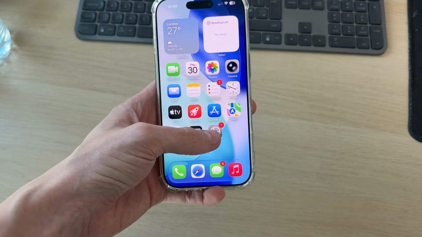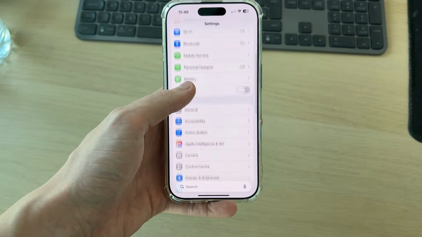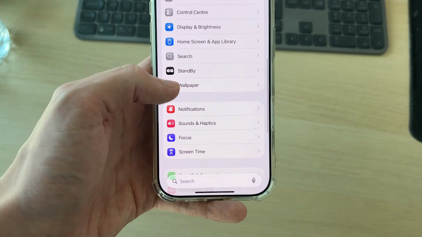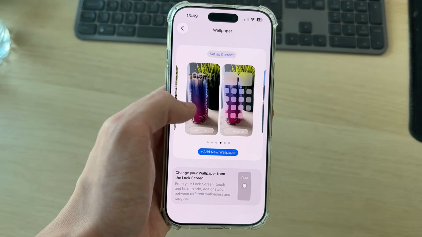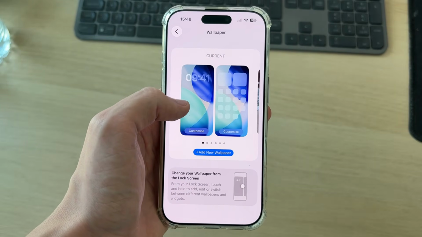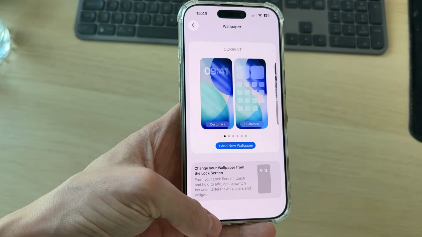So if you open up your settings here, you scroll down and find the option for wallpaper. There it is. You can swipe across it and see there are lots. So you may even have more than me. So we're going to guide you through how you can delete them.